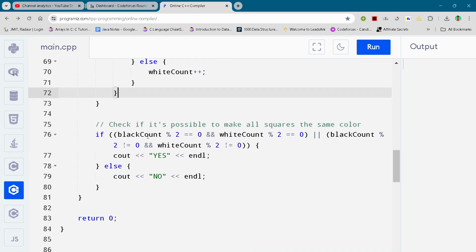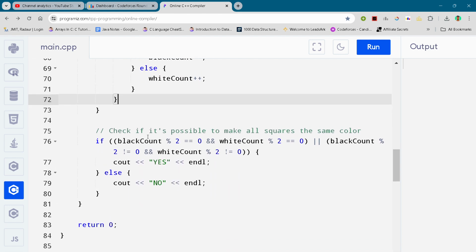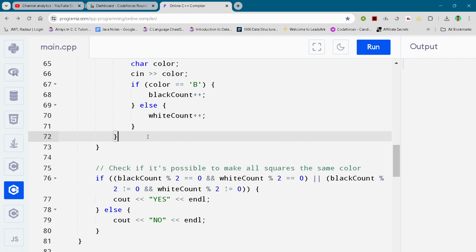And yeah, this is the complete solution to problem B. And I have uploaded solution A as well, so make sure to watch that as well.